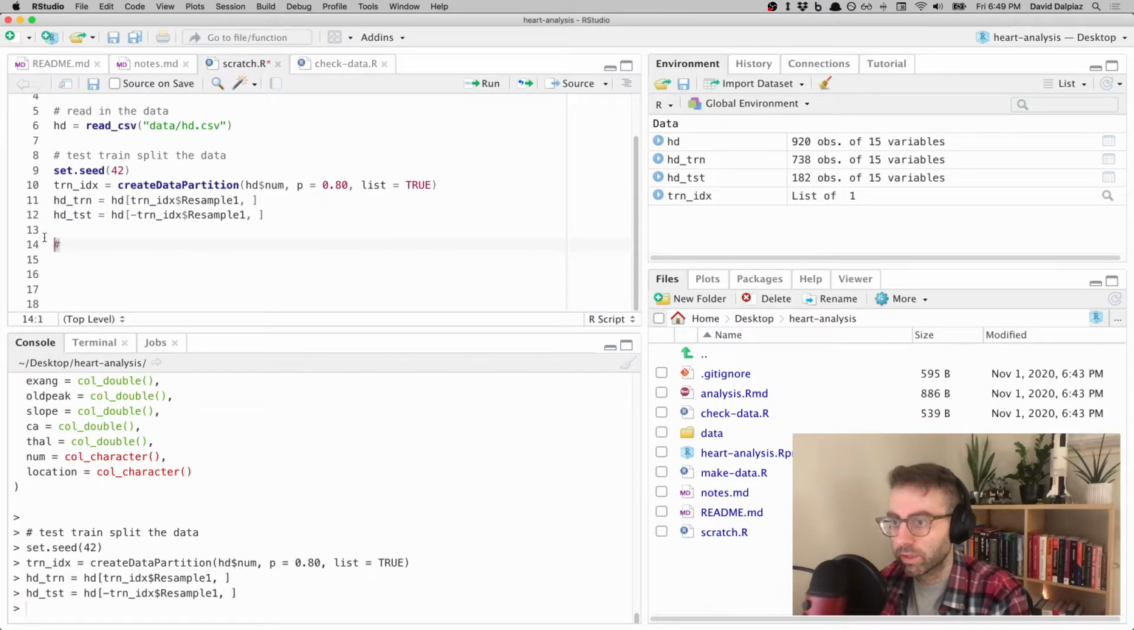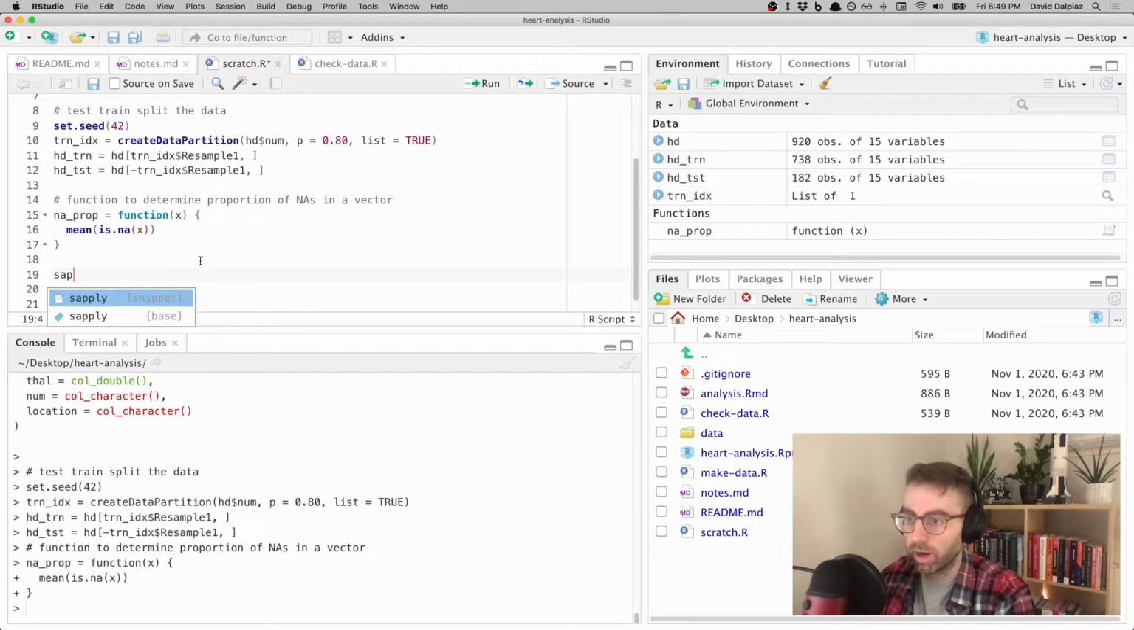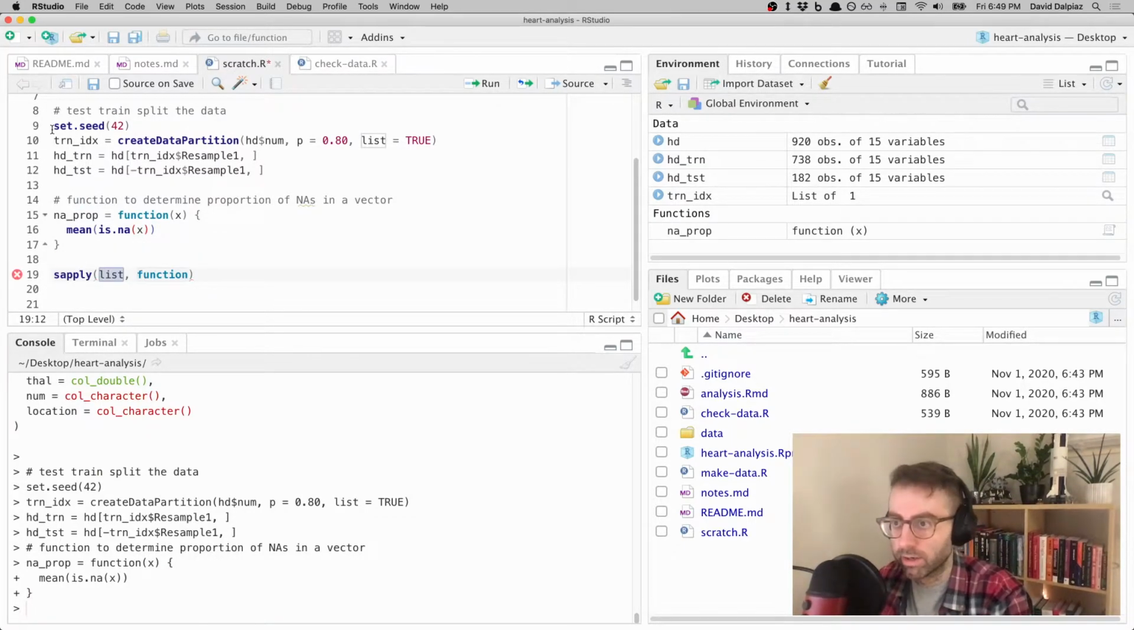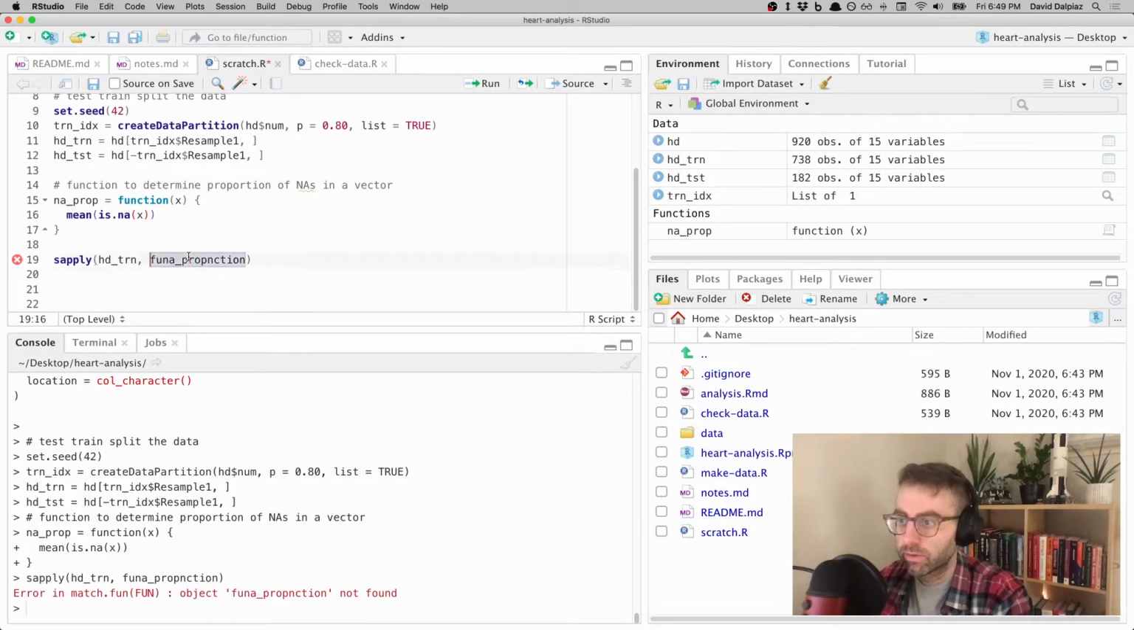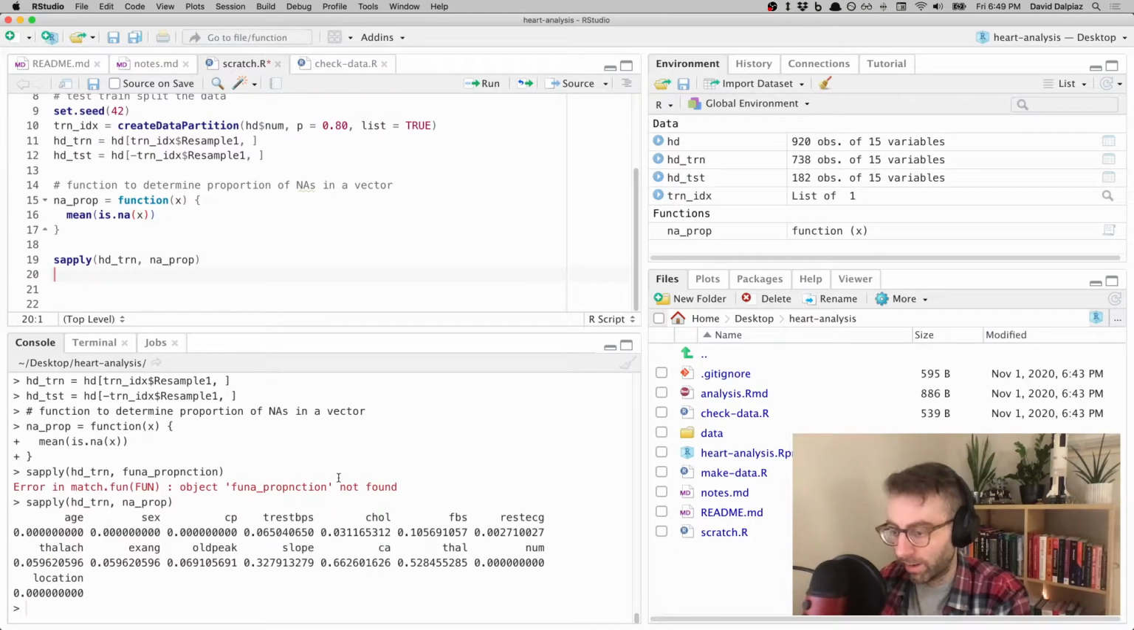So this function is going to come in handy. And then what I want to do is apply this. We're sort of retreading some territory here, but I want to apply this function to the training data. Okay, so what we find is that within the training data, there is missing data.